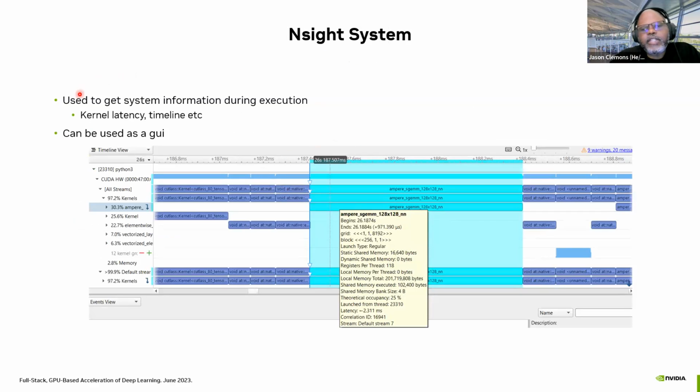So as I mentioned, Insight Systems, you're trying to get information about the execution. This is an actual screen grab of a timeline from the GUI. You can generate a report and tell Insight Systems, hey, show me what's going on. You can actually see, hey, these are the kernels. This is what time this is doing.